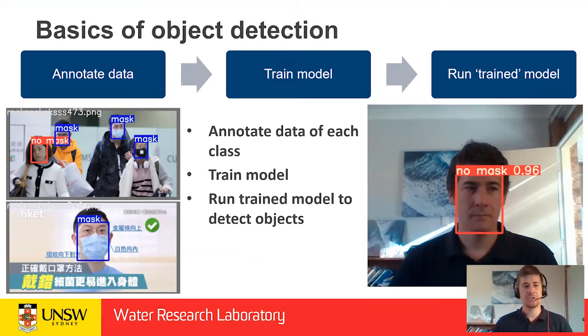The first thing you've got to do is annotate a lot of data. In this example, which is quite topical, I've built a detector that looks for masks or no masks. The first step is to draw lots and lots of boxes around the different classes that you're interested in detecting. Once you've done that, you then train a machine learning model on what to look for.